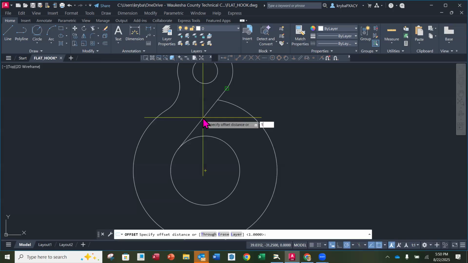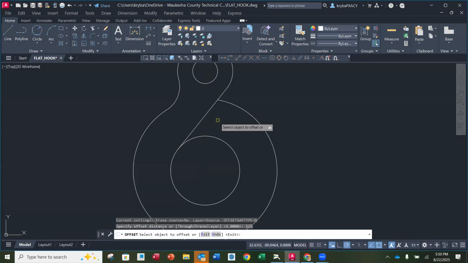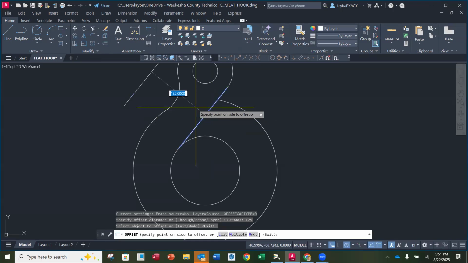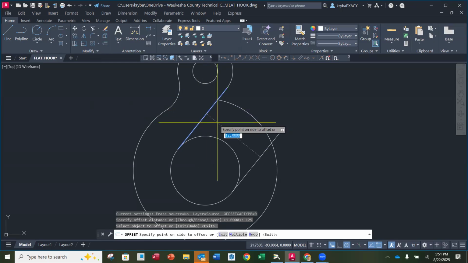So I'm going to put in 125, okay? And then enter. And then it's asking me, my command line says select the object to offset. So I want to select just the line, okay? And now it's activated. Now, don't click again, just click once, but move your mouse either up and to the left or down and to the right. Notice that that is how you're setting the side to put your offset on.